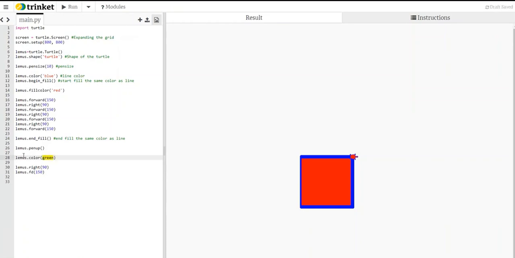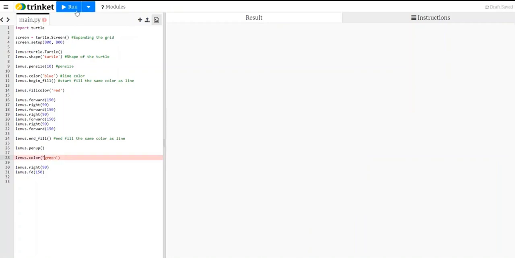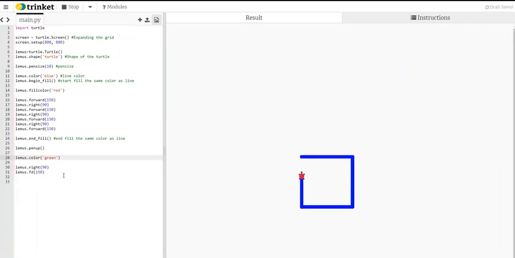Now don't forget the quotation marks. My apologies, single quotation marks. Oops, I did double quotation marks. Single quotation marks. Click run. And now right here, pen up, and you see how the turtle turns green, but the exterior stayed blue because pen up, green, up, and now my pen is green, but the pen is up.